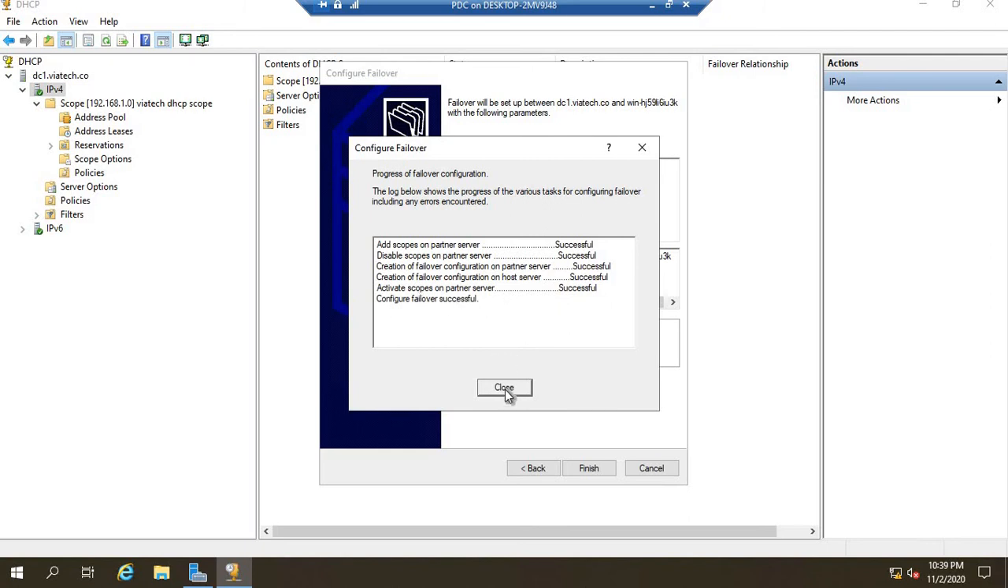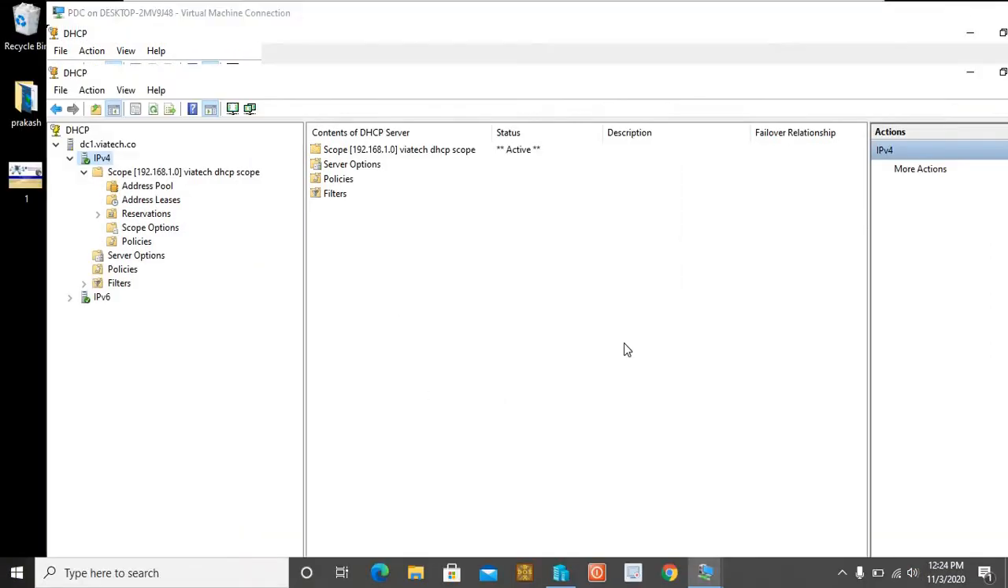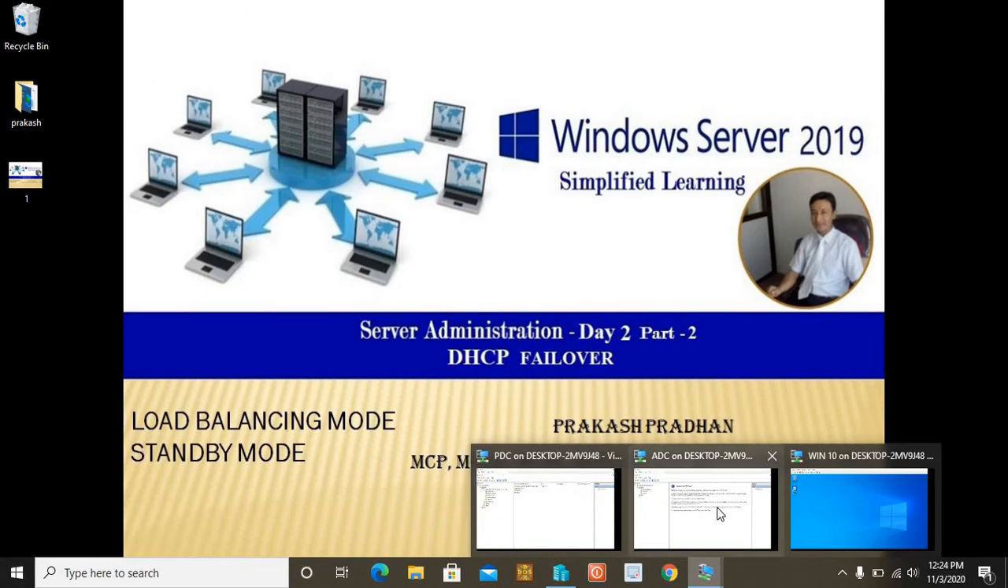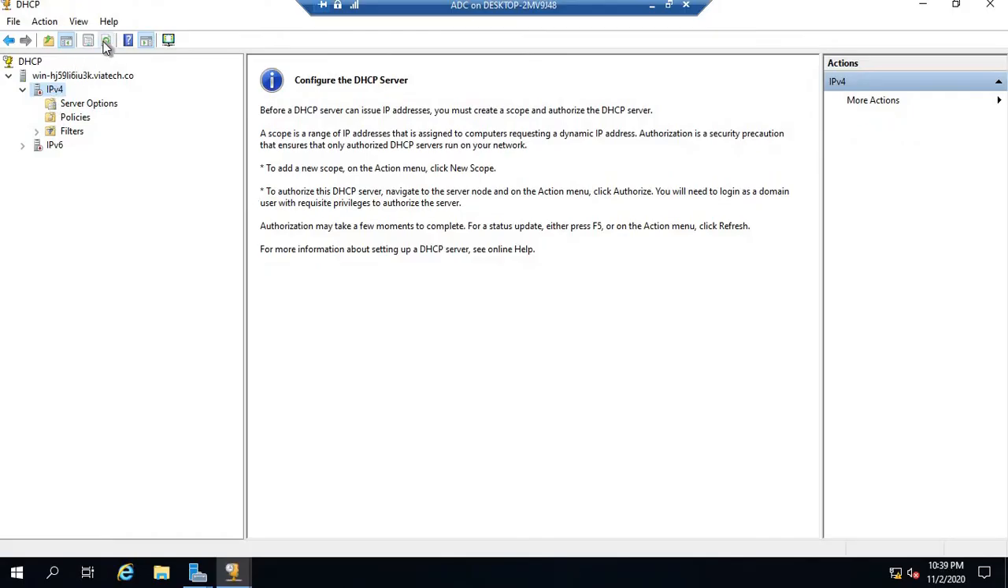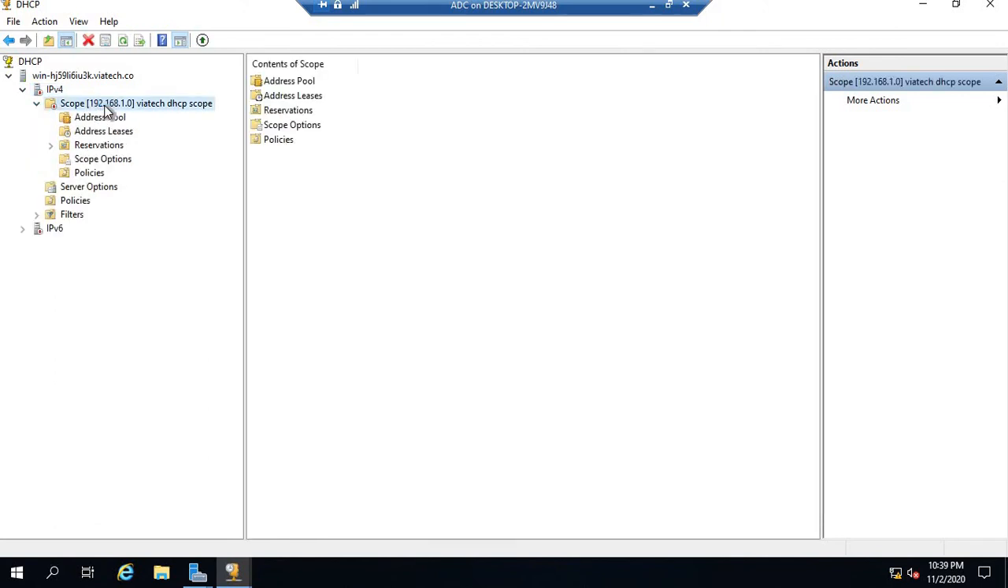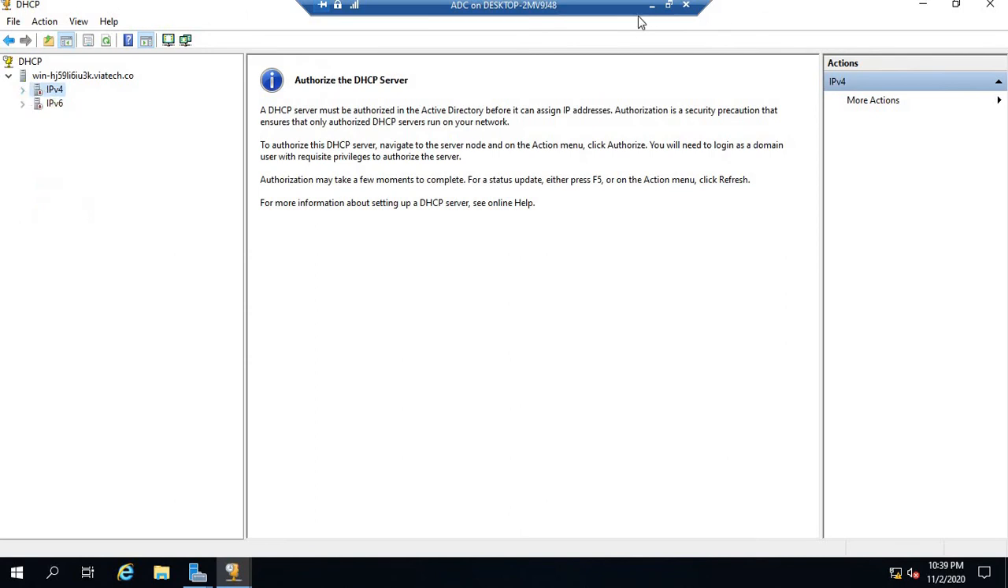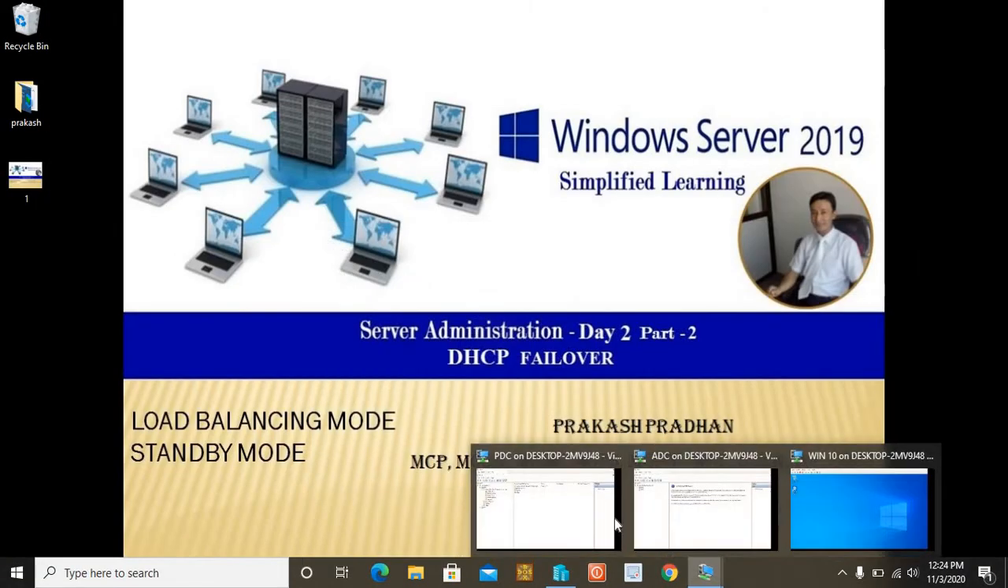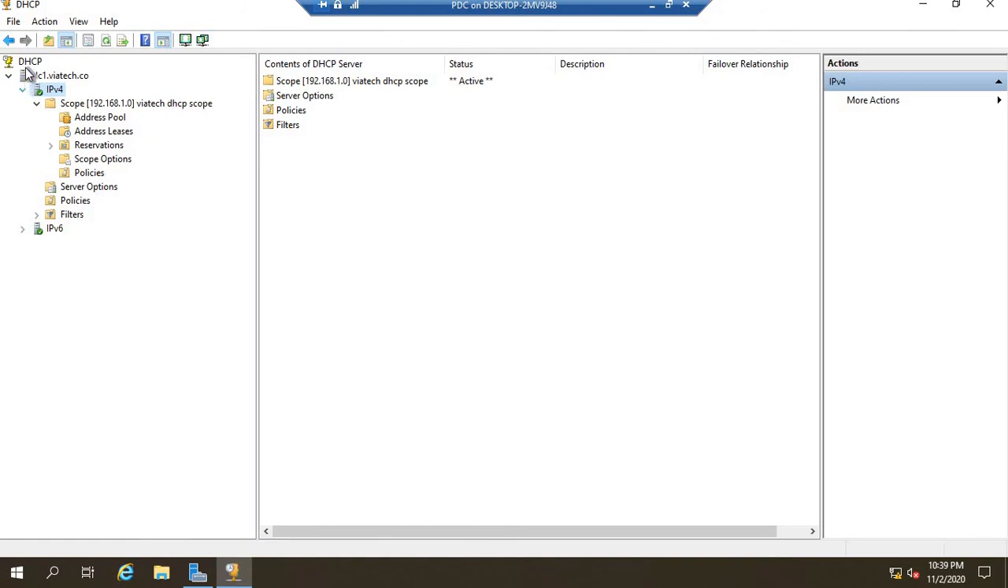See, it's updating all. Close. Now, if you remember, in our partner DHCP server, the configuration was not done. If I refresh it, you see the scope has come over here. That means it has replicated successfully and it has been added to the list of your DHCP failover server. But what about this red? That means the server is still down. Why? One more thing is to be done in the primary or the local server.